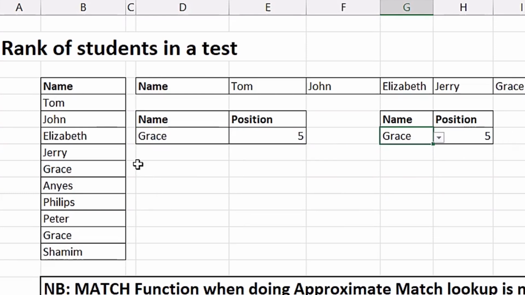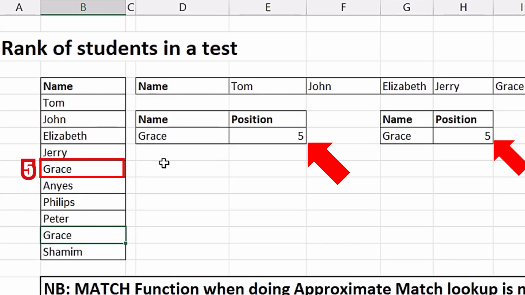Now, I want you to realize something. When you check this list very well, we have two Graces. The first Grace is here, and then the second Grace is here. The match function is only returning for us the position where it found the first one. So that's how the match function actually works.